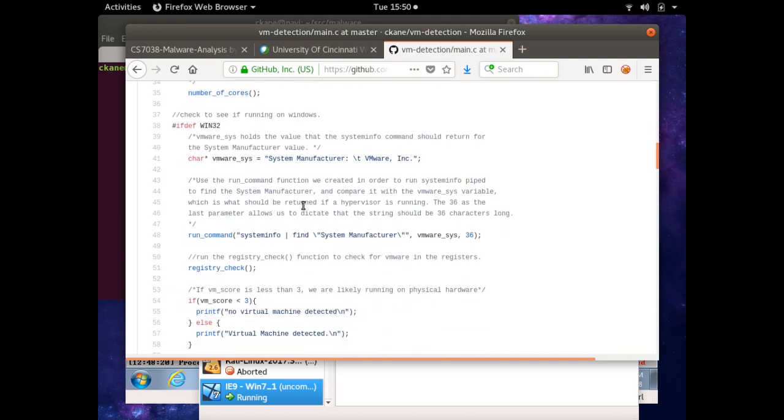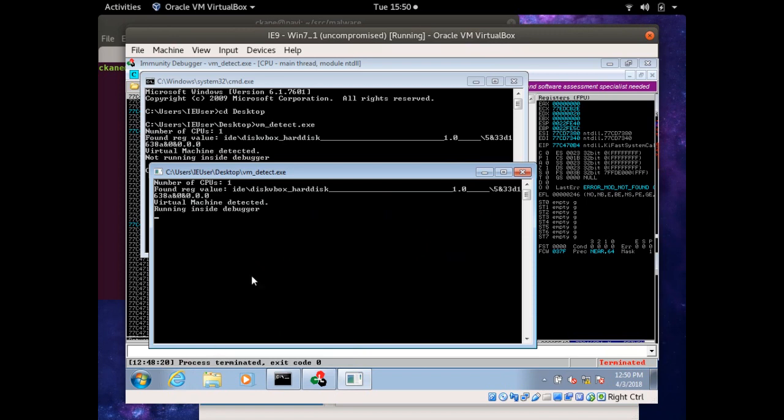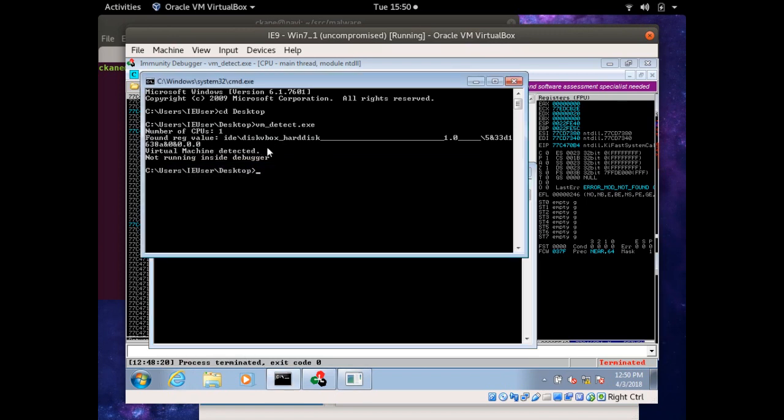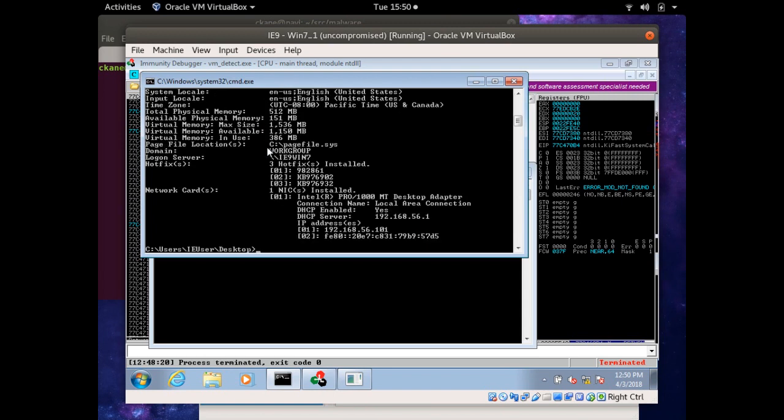So the first one, after the number of cores check is run, and this won't be in sequential order, I'll just go with where the code is. So, lexical order. What's happening here is it actually runs systeminfo. Systeminfo is a program that exists in Windows that can dump the system information. And I think I can actually run it here if you want to see it. Right? So that's the sequence of steps.